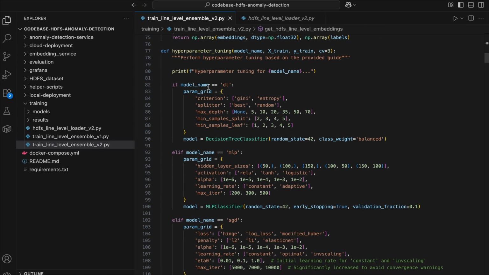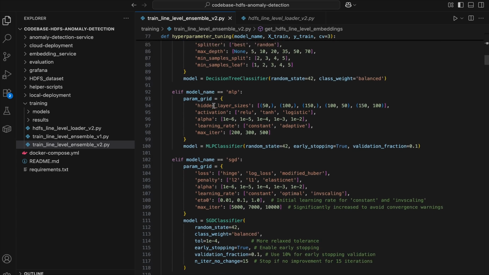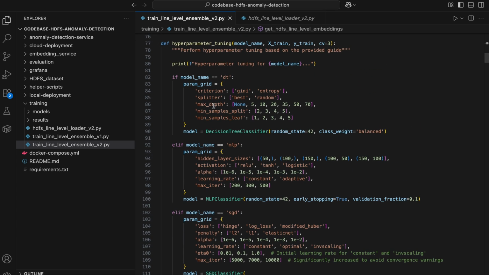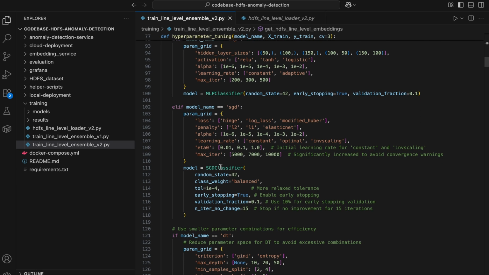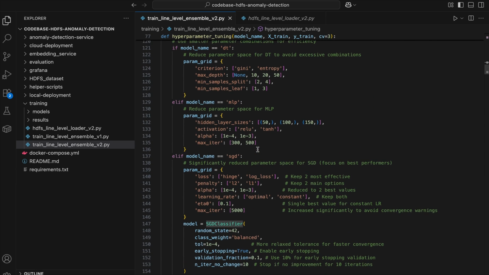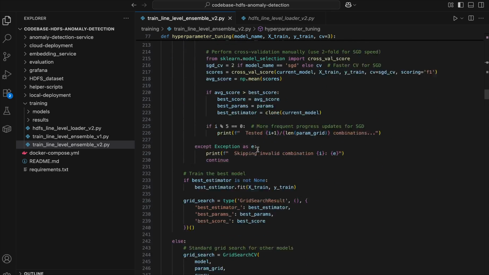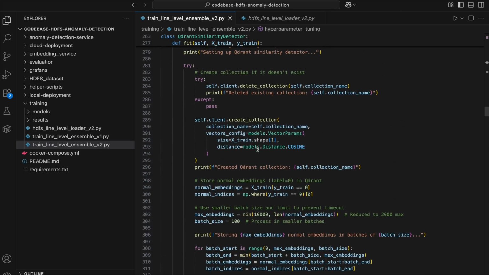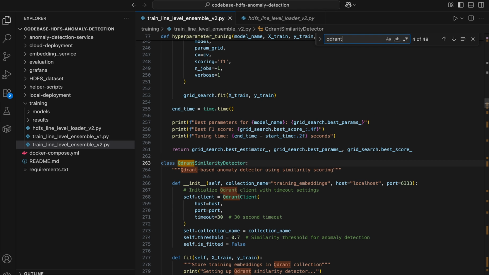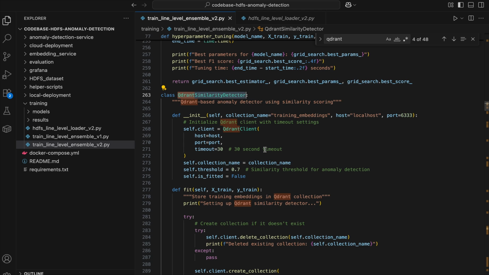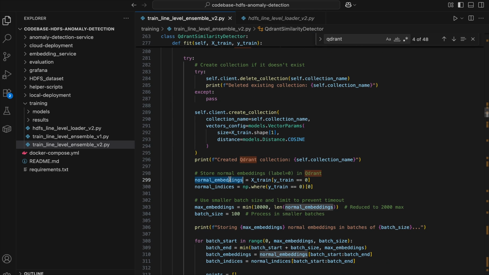So here we have the hyperparameter tuning of each of the individual models, which is decision tree, multi-layer perceptron, and the SGDClassifier. And then there is also a unique approach for the Qdrant similarity detector. The way it works is it takes into consideration the normal embeddings which are not anomalous, and if any embedding exceeds a certain distance threshold from the normal embedding space, it is considered anomalous.